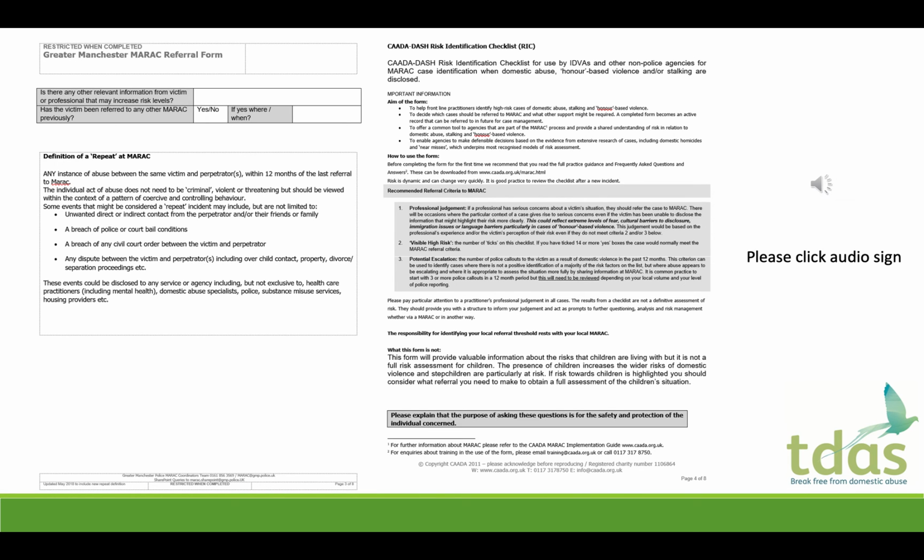Pages 3 and 4 give you more information about the definition for a repeat MARAC and the different threshold criteria for a referral to MARAC. You can read through these when completing the referral to refresh your memory if needed.